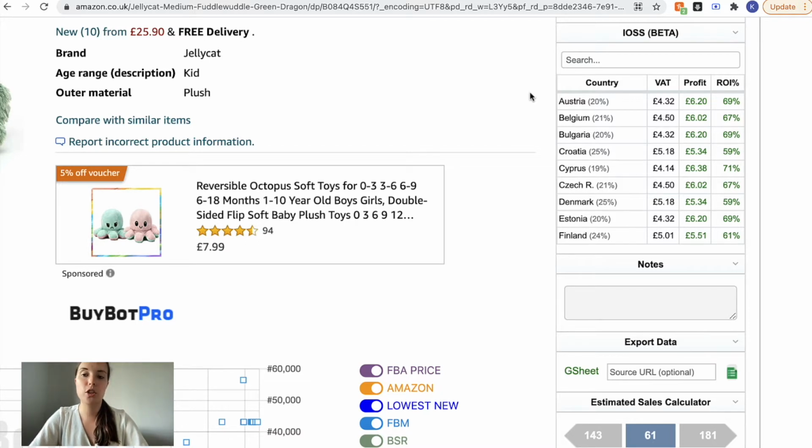The next column you've got your VAT. So I'm analysing a deal here, so this is the VAT that Amazon will deduct and then pay to that EU country on your behalf if you were to sell the product that you're analysing at the price that you're obviously analysing the deal for. So for example, if someone from Austria was to buy my product on the .co.uk Amazon, because I'm in the UK, and their VAT is 20%, Amazon would deduct £4.32 and pay that VAT.